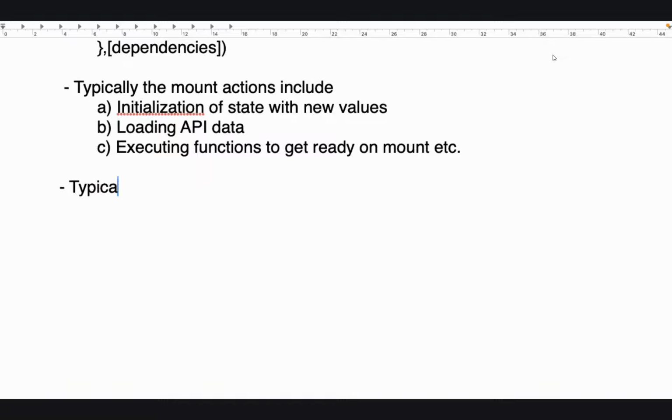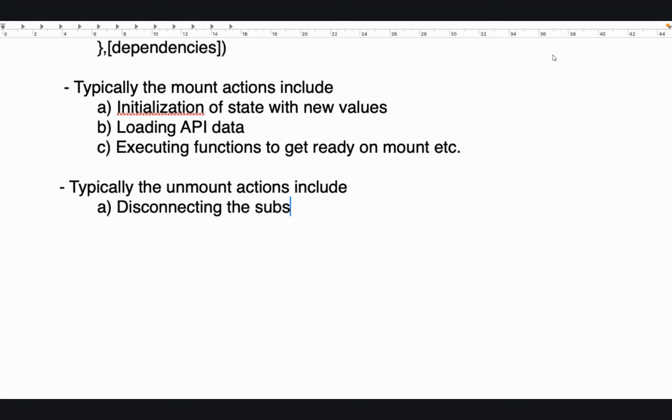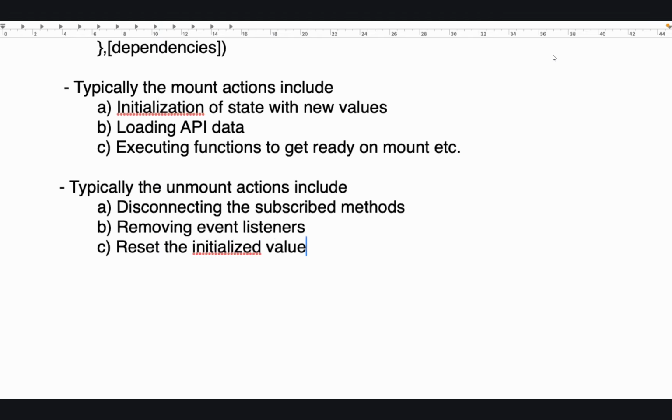Here, typically, the unmount actions include disconnecting the subscribed methods, usually removing event listeners, resetting the initialized values, cleaning up the memory, etc. All these things we do in the unmount phase.